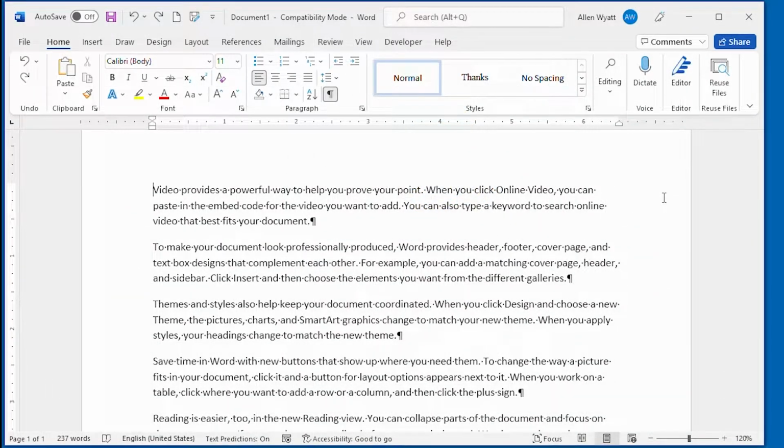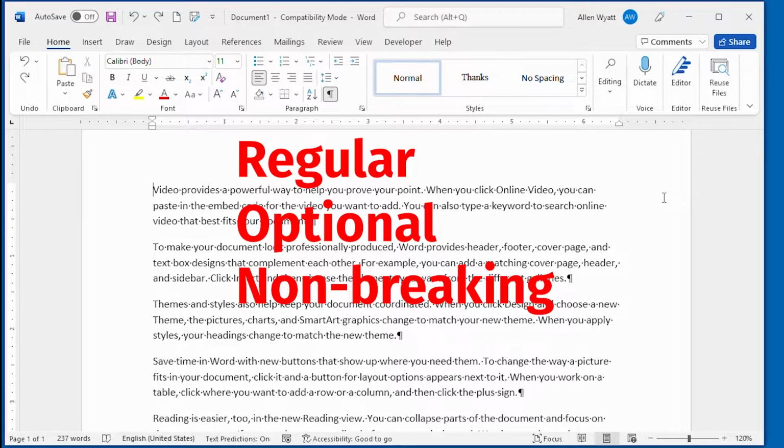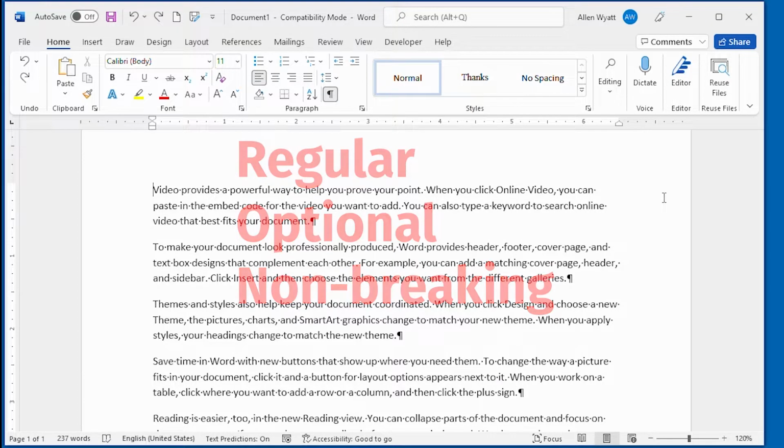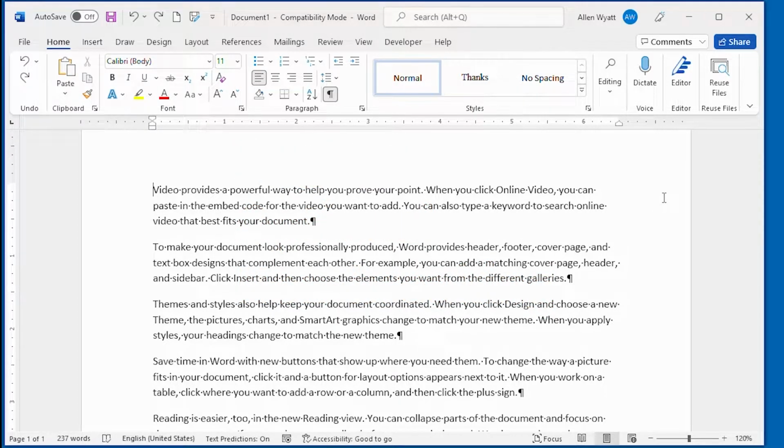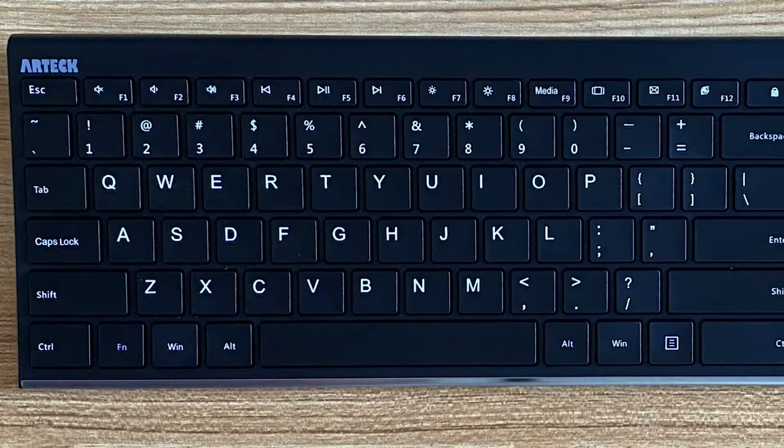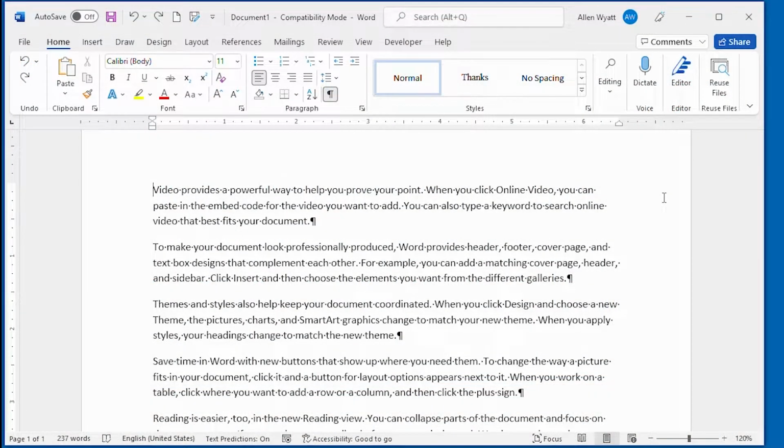Let's first take a look at the 3 types of hyphens that Word understands. These are regular, optional, and non-breaking hyphens. Regular hyphens are created by simply typing the hyphen key. This is the key that is to the right of the 0 key on the keyboard. It is sometimes mistakenly called a dash key. Regular hyphens are used to create compound words or to indicate a minus sign in an equation.